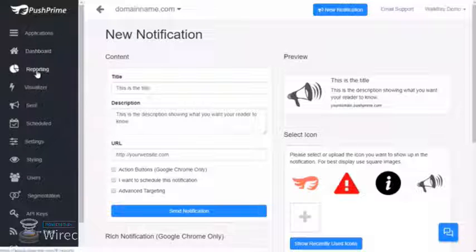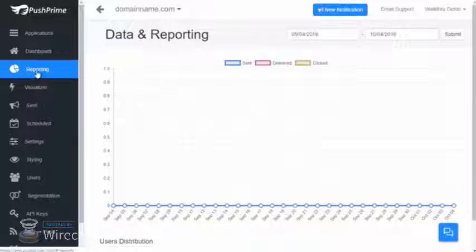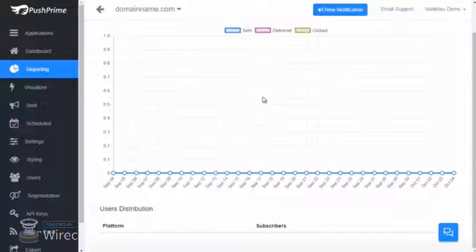Other selections on the dashboard are reporting. This is where you can set certain start and end dates and see all of your statistics in an easy-to-read graph: sent, delivered, and clicked. You can also see a distribution list of platforms and subscribers.